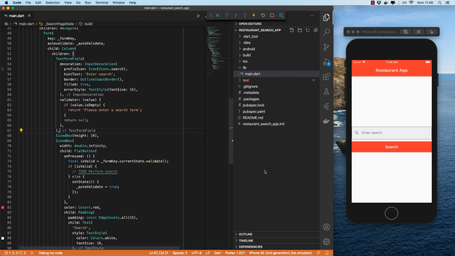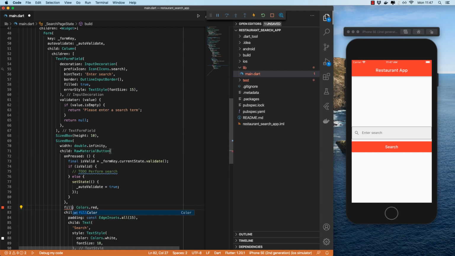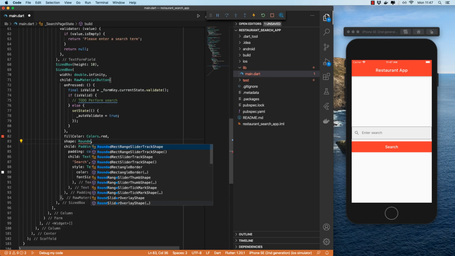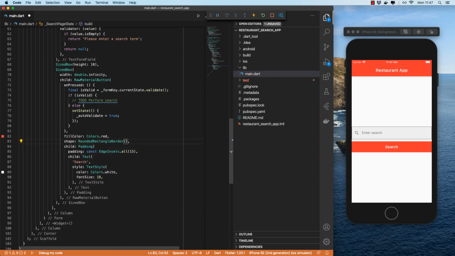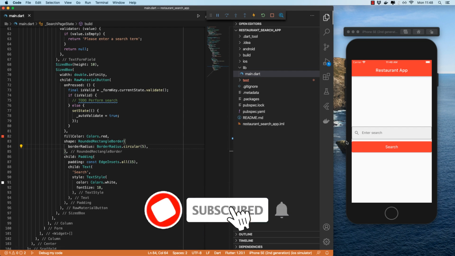I'm going to be a bit picky actually with the design of this button. So rather than using a flat button, I'll use a raw material button. We'll set fill color to red, and then we'll specify a shape. And this will be a rounded rectangle border. I'll specify a border radius, and I'll say border circular, we'll say 5. Let's save that. Okay, so that looks a bit better.